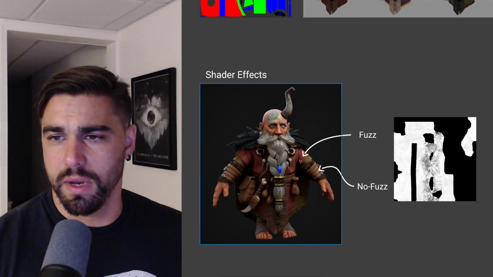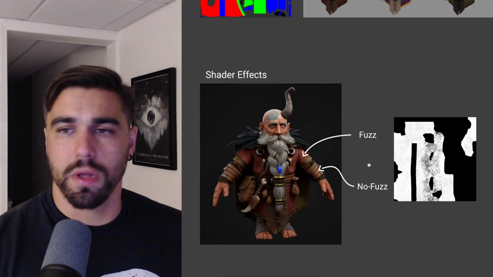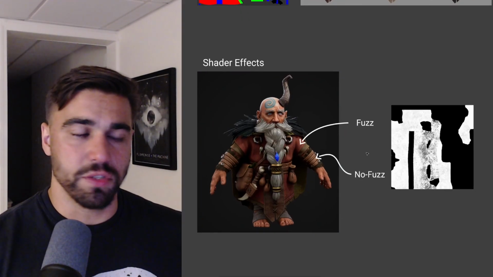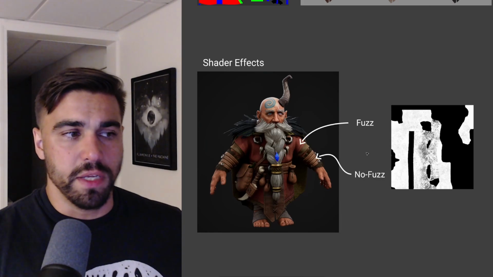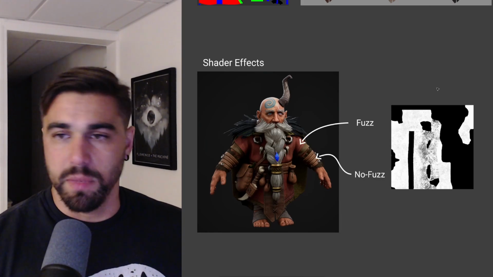I have an example that I was working on recently here. There's all kinds of ways that you could use this. I've used them to mask off areas where I want to add detail normals as well, so that kind of thing can be helpful too.